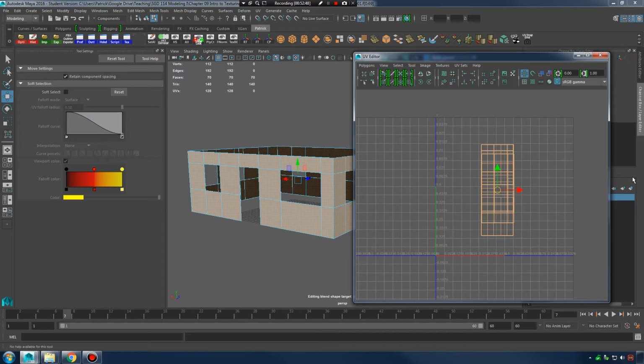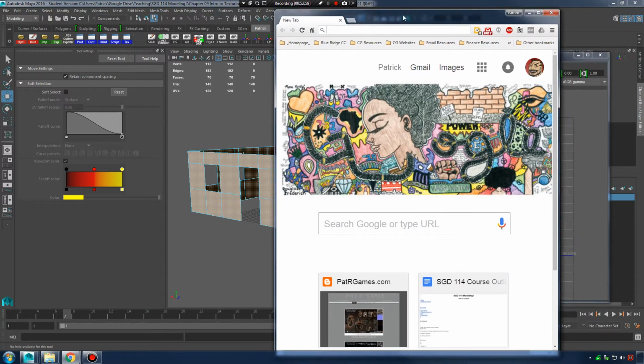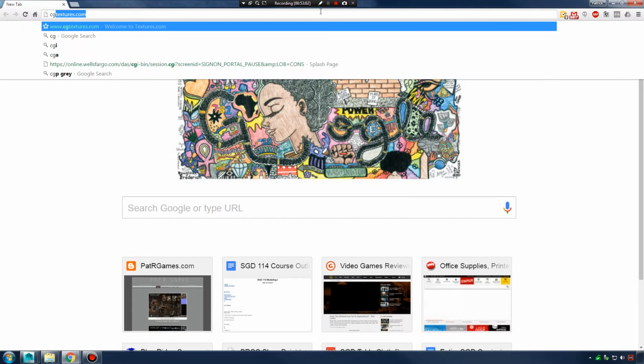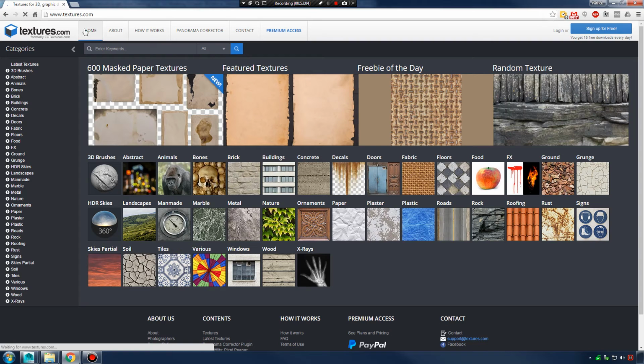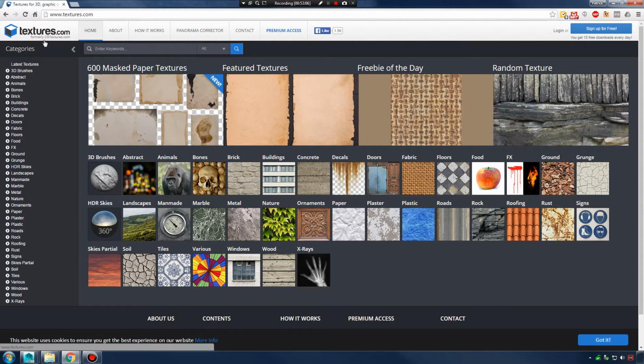All right, so what we need to do now is get a texture to actually put on the side of our house here. So there's a website I like to use called cgtextures.com. I think it's now just called Textures, formerly cgtextures.com. So what you'll do is go to textures.com and create a free account. You get 15 free downloads every day, so make sure they count.